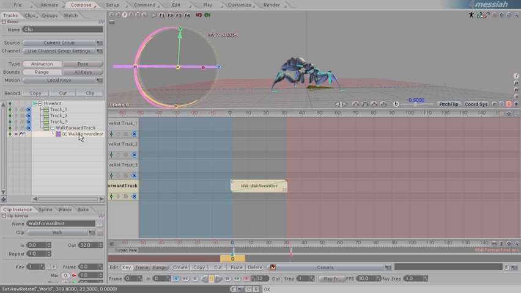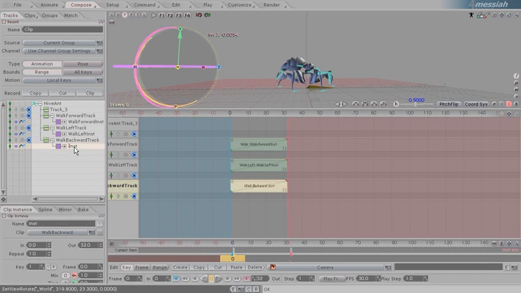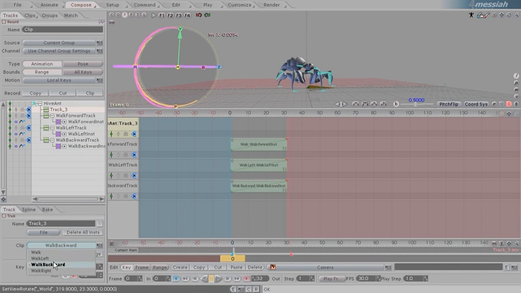This will help us in later lessons. Pick the next track, insert walk left, rename that track accordingly, walk left track, and walk left inst. Next track, walk backward inst, and then the last track, walk right.